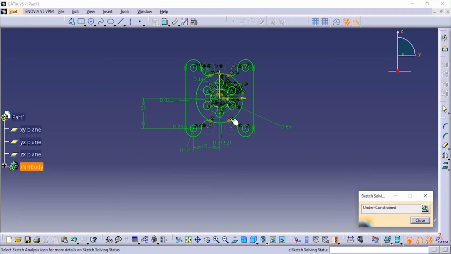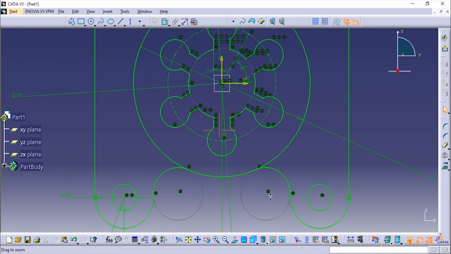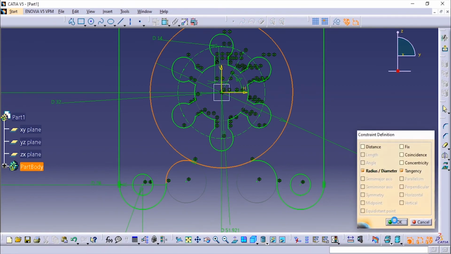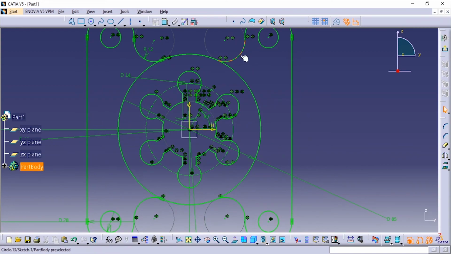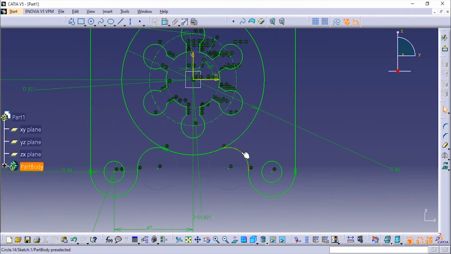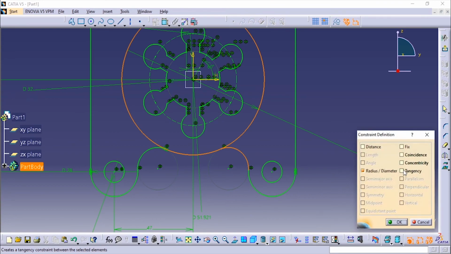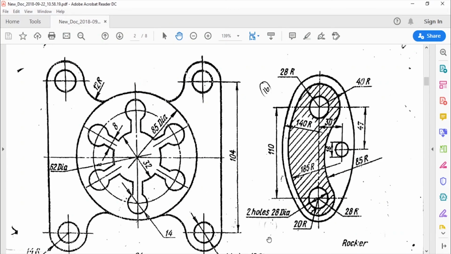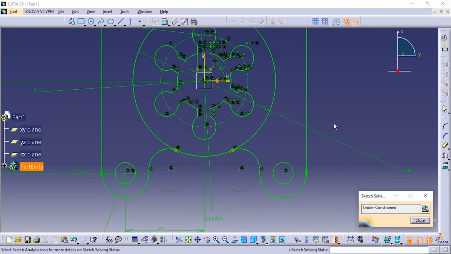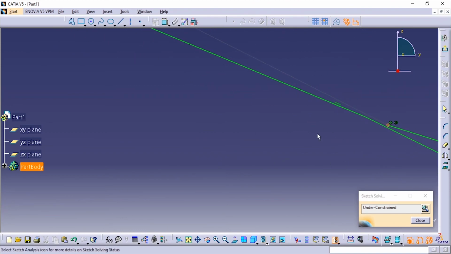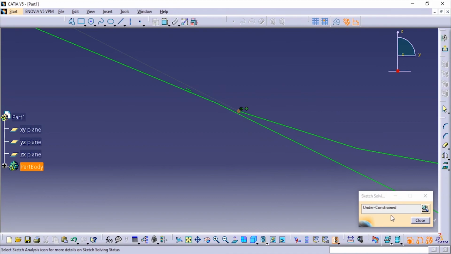And we go to the sketching status over here, and it shows it is unconstrained because these points are a little bit unconstrained. So we'll just add the tangency option. For these two we'll add the tangency, because we didn't add the tangency before using the mirror option. So just add the tangency manually. And now you can see the sketch solving status. I can see everything is complete from the diagram, but in the sketch solving status it also shows it is unconstrained, and that is because this part is not coinciding with this.